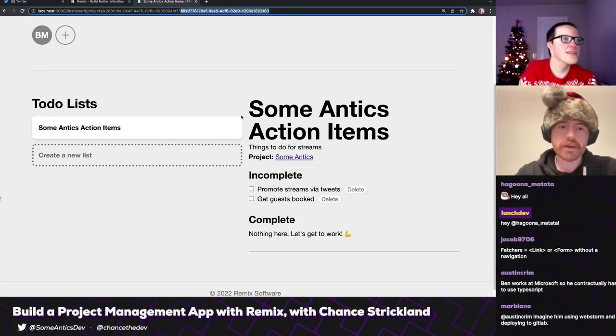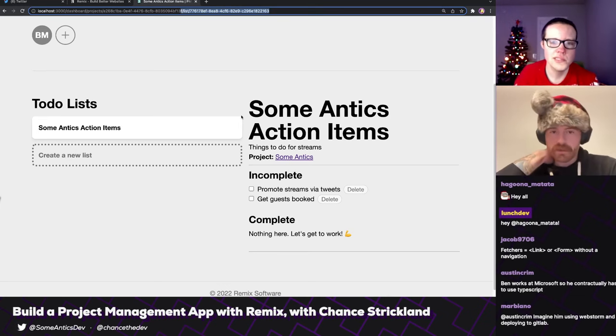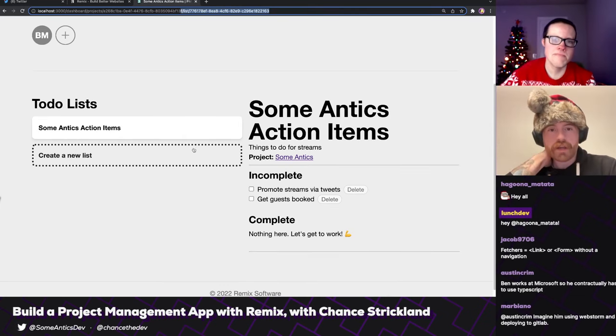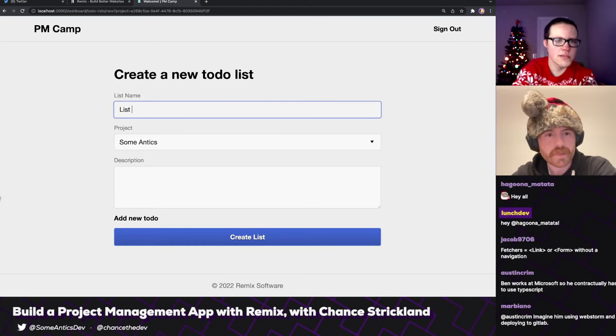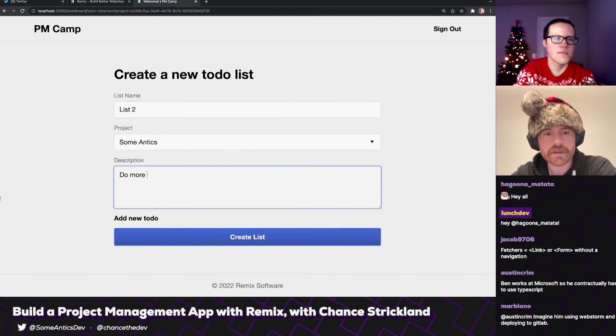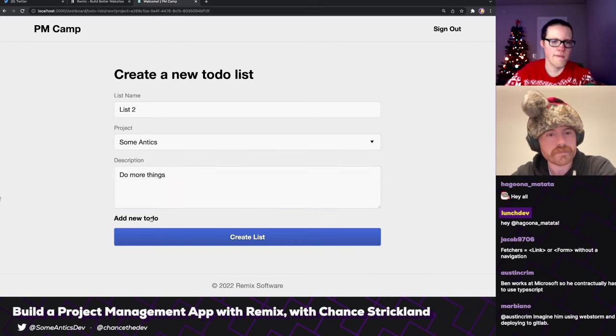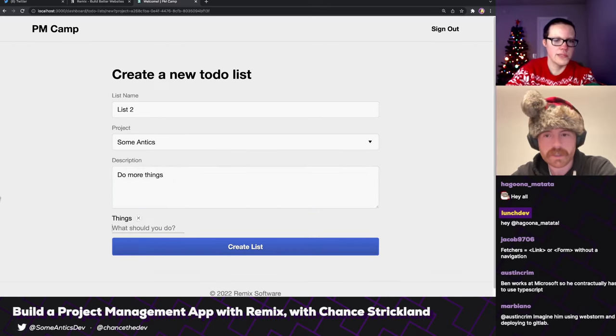Now you can style that and do whatever you need to do to make it look pretty, which I would probably recommend, because right now it's a little cluttered, but we could clean that up a little bit. So now we've got a nested route. Go ahead and create some more to-do lists and flip around and see them change, and they're only going to change in that part of the page.